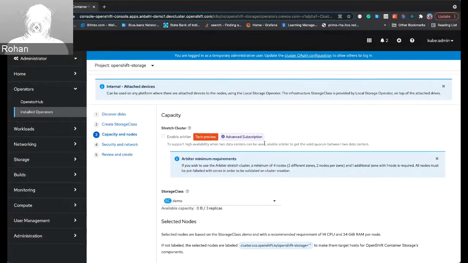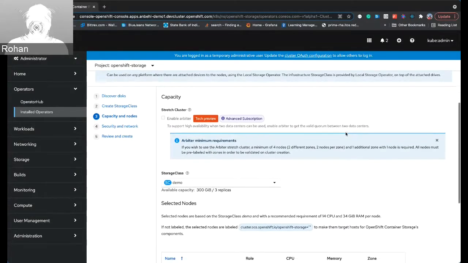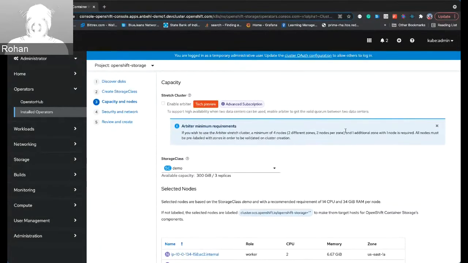I just wanted to mention that in the background, this creates a local volume set object that will continue to match PVs with devices with this criteria and create PVs. It's not just a one-off operation.